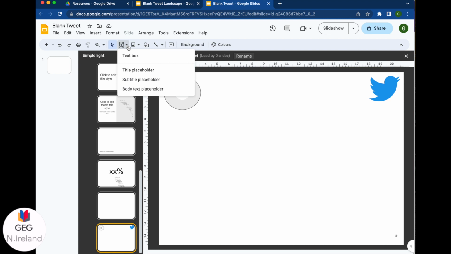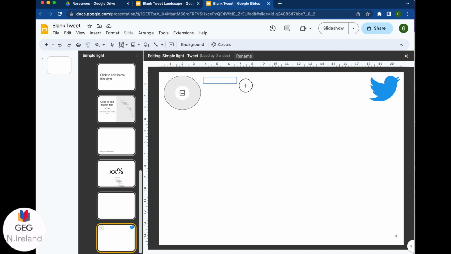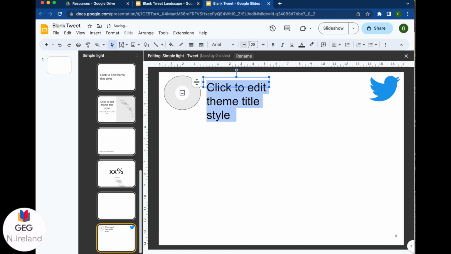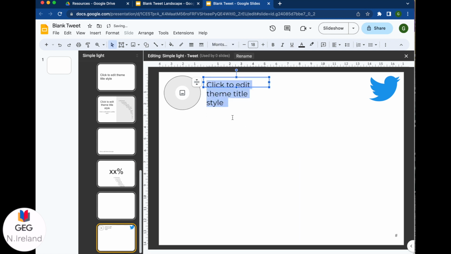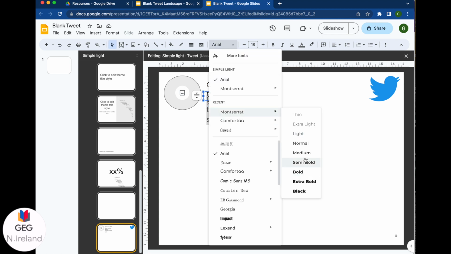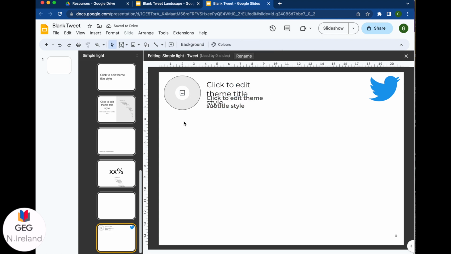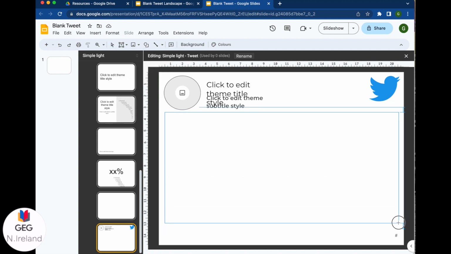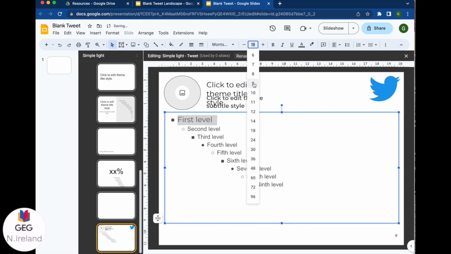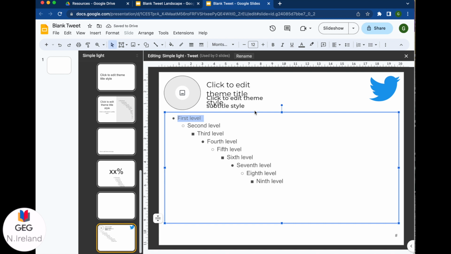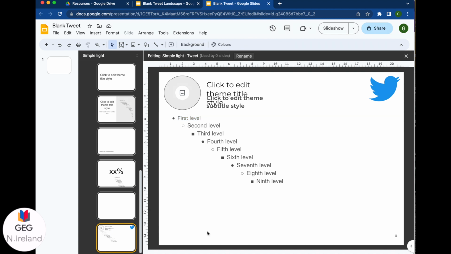I'm then going to add in different placeholders. So the title placeholder will be their actual name, and I don't need it this big because it's only a small tweet, and I can adjust the size and the font. I'm going to add in then a second placeholder that's going to be for their handle. And then from there, I'll add in the main text placeholder, which is where their actual tweet will go. Now, these are elements that the students can adjust themselves however they see fit when they're summarising their information.